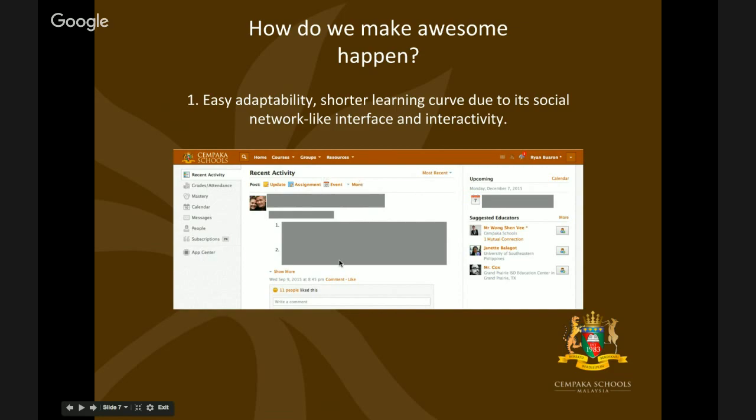Here in the center, you'll see your timeline. Teachers and principals, for example, can post here. There are different levels of permissions.